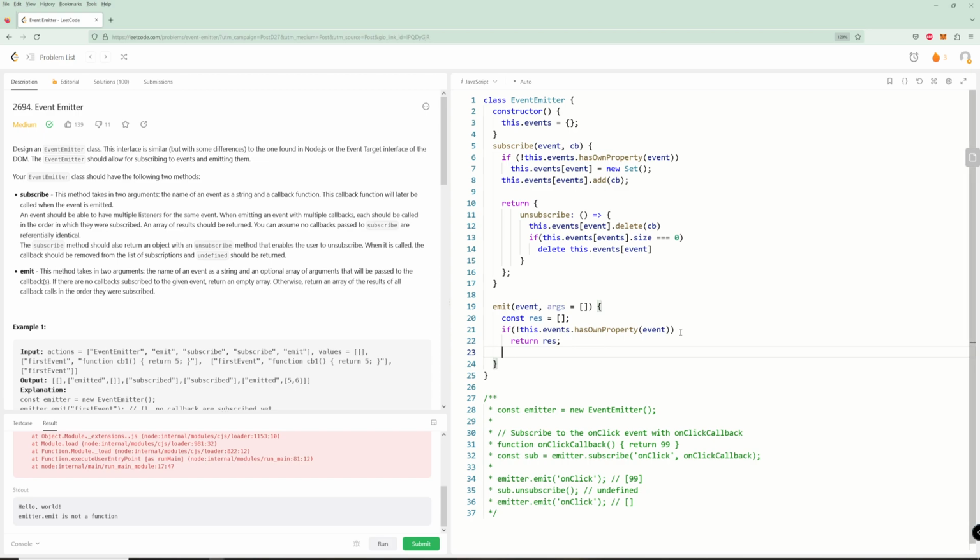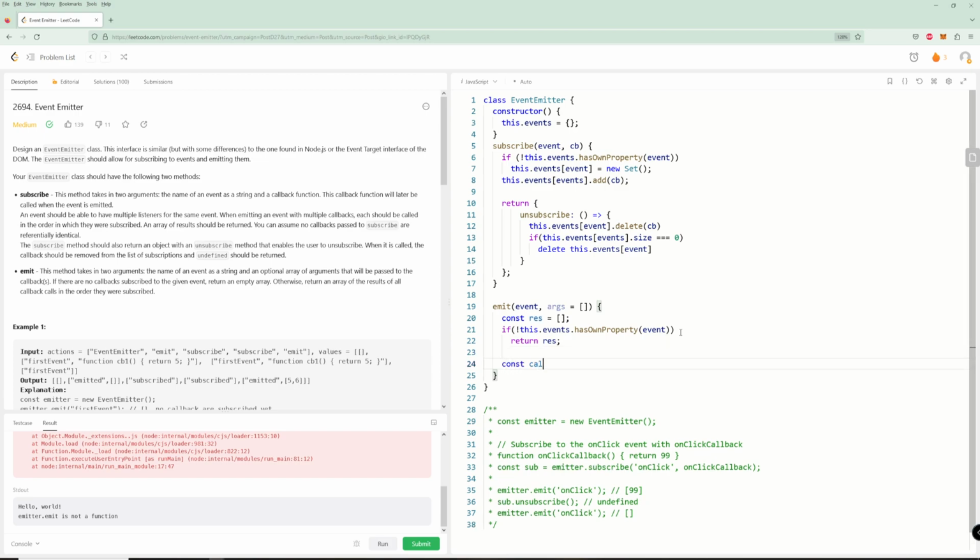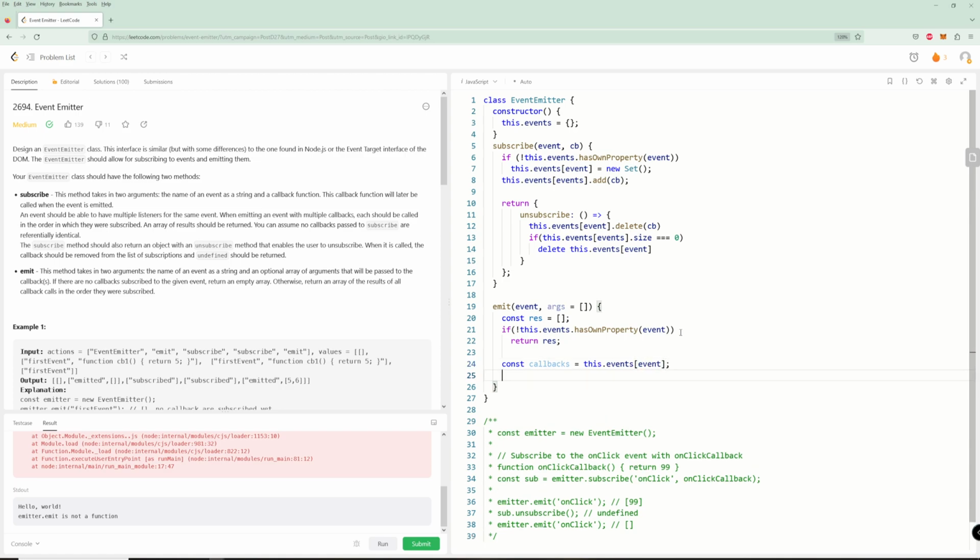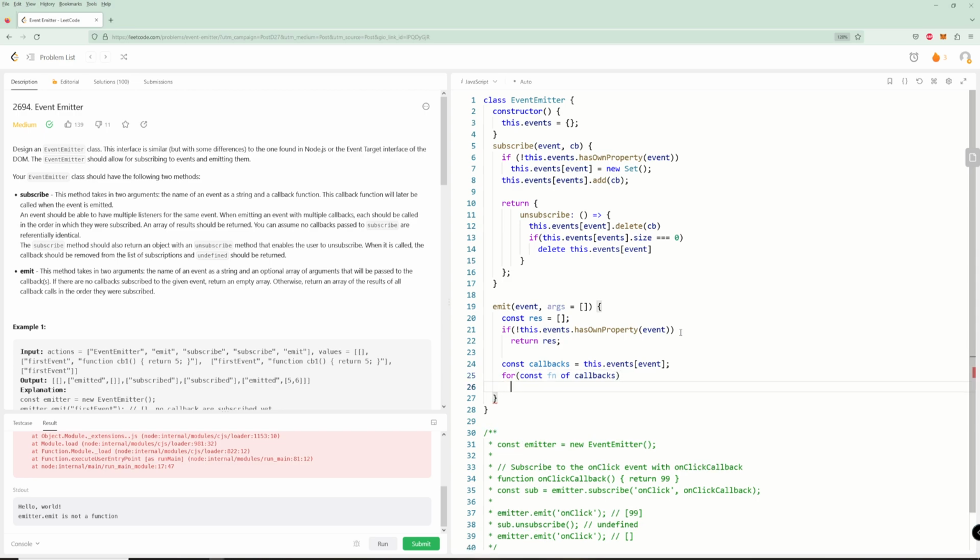Otherwise, we can take the callbacks we have. So we can say callbacks equals this dot events event. This is going to be the set of callbacks that are in here. And let's just go through them one by one and execute them on the argument. If you're iterating through a set, you actually need to use of as opposed to in. So we can say for constant function of callbacks, res.push function. This is all the functions for that particular event. Let's just call function on the argument.